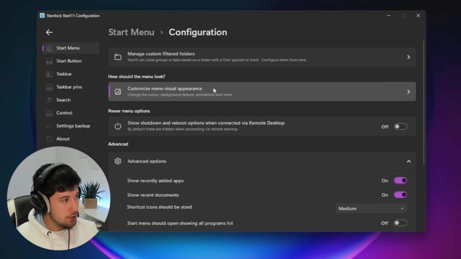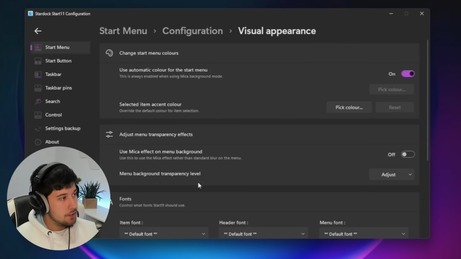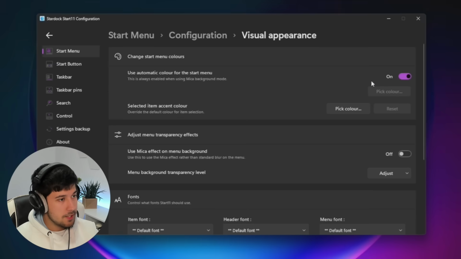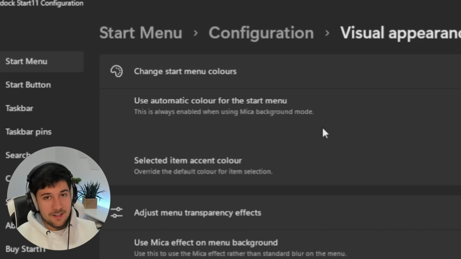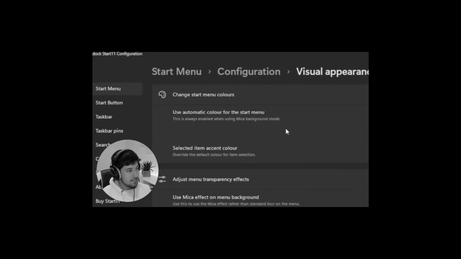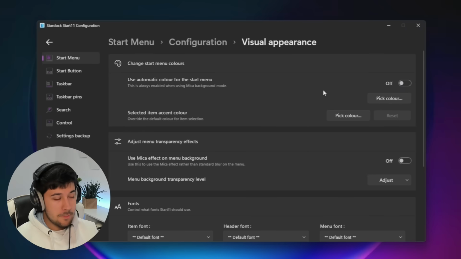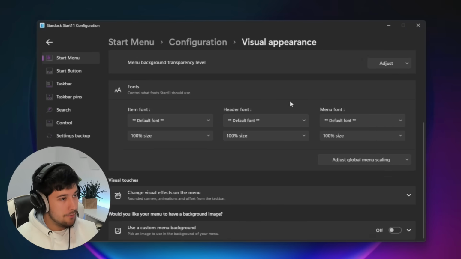So how should the menu look? Customize menu visual appearance. Okay, so we can use an automatic color from the start menu, but we can also use Mica. Or Micah. I've never worked out how to say that. Right, so yeah, we're going to be doing that later on, so we'll leave that for now.